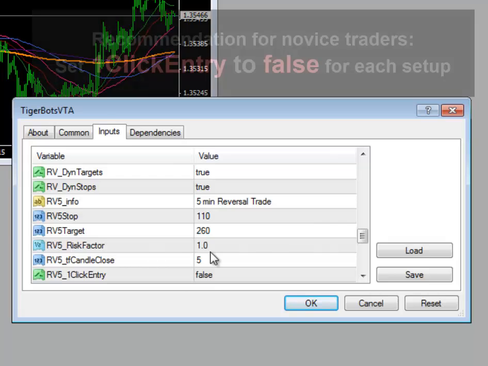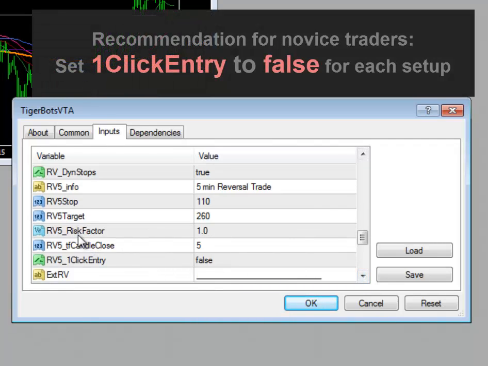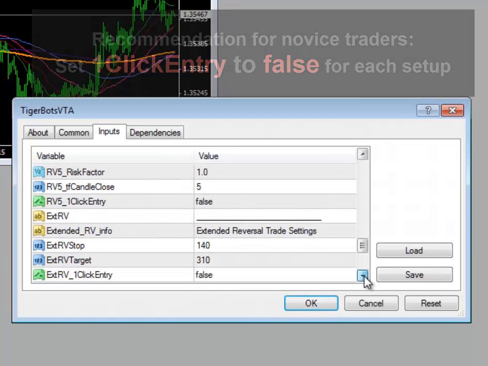That keeps it even. And same thing with the one-click entry and the candle close. I've got them reversed, but if you've got one-click entry set to false, you need to set your candle close. I think the 5-minute is good on the RV. I like this setup on that. If you've got one-click entry set to true, then ignore the candle close. It isn't going to matter. It's going to open as soon as you take the alert.